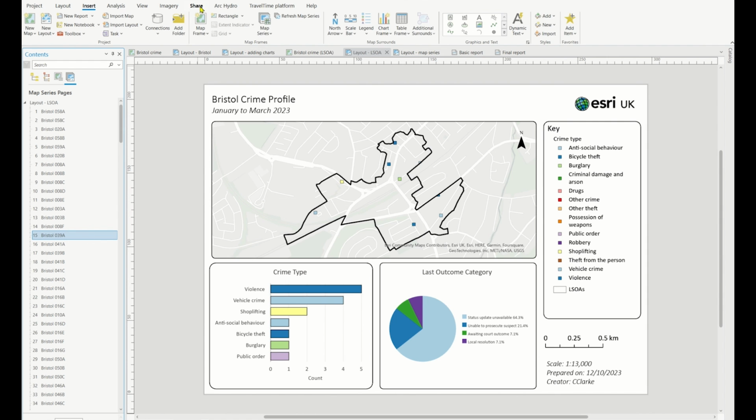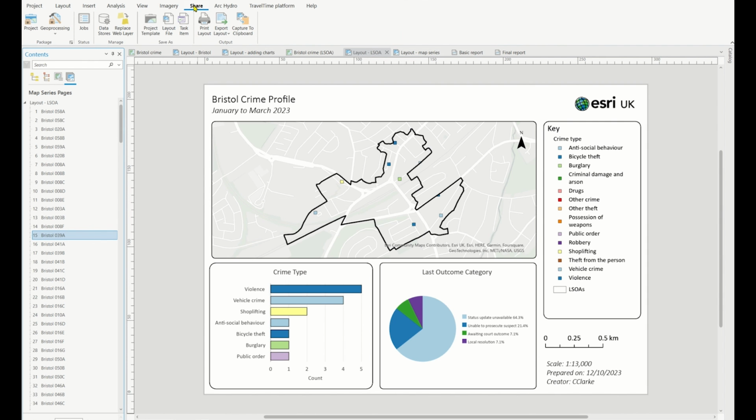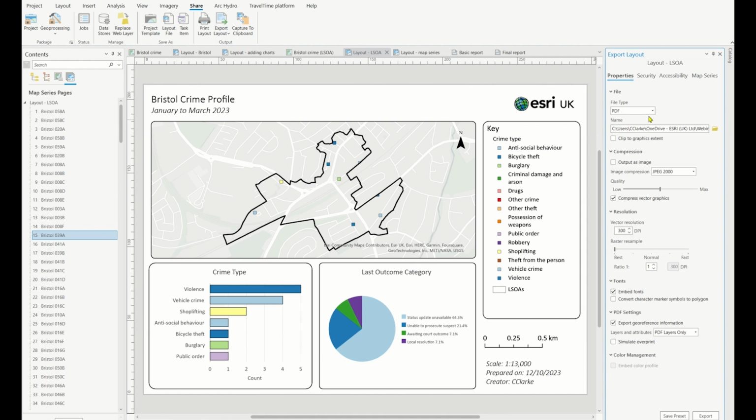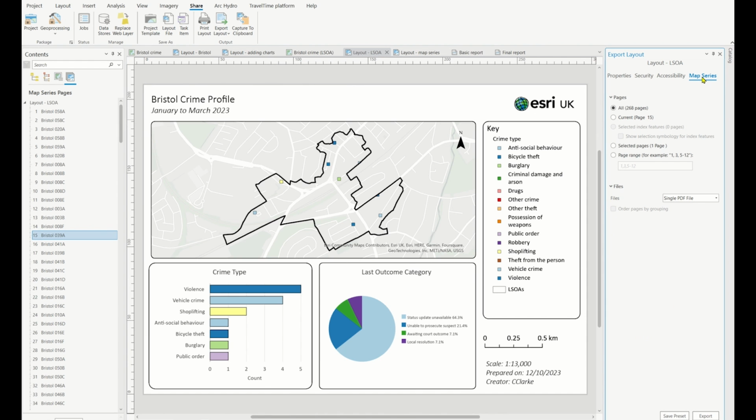Layouts are exported from Pro in the Share menu, and there's lots of different options to change the file type, the resolution of your maps, and decide whether you want this to be in a single PDF file or you want multiple PDF files, creating a new one for each map.